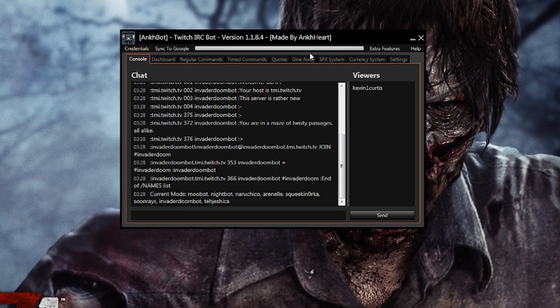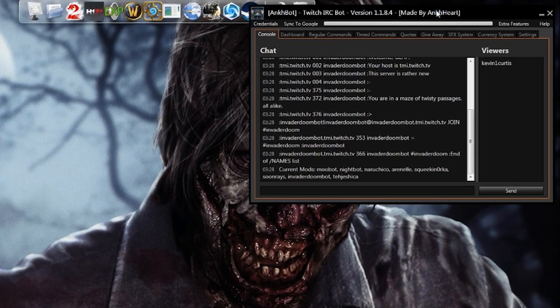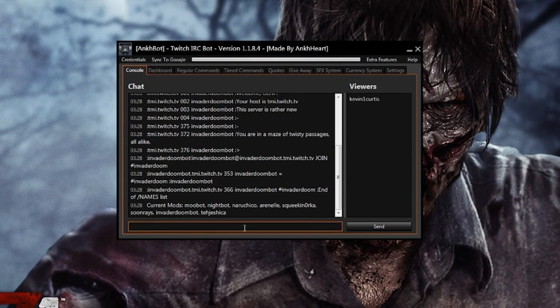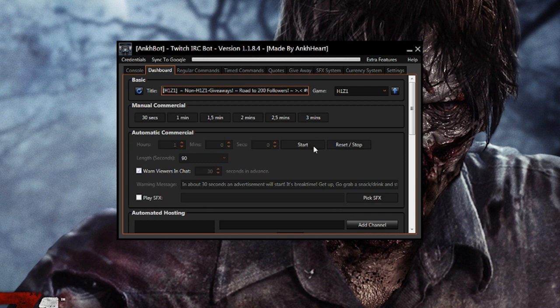Now, if you have two monitors, you can put this off to the side, up here or something, and you'll be able to see when viewers come into your channel, and this will also act as a chat. So this pulls your chat window as well. So moving on to dashboard. Now you've probably got all that done. Moving on to dashboard. Here's your basic.